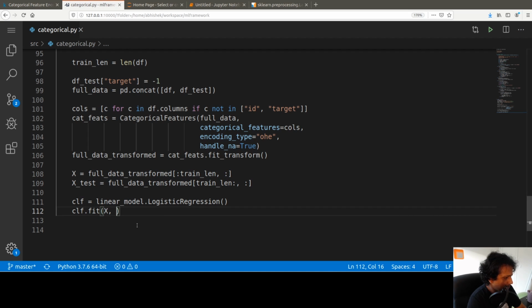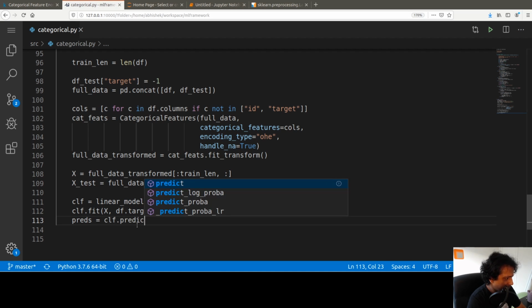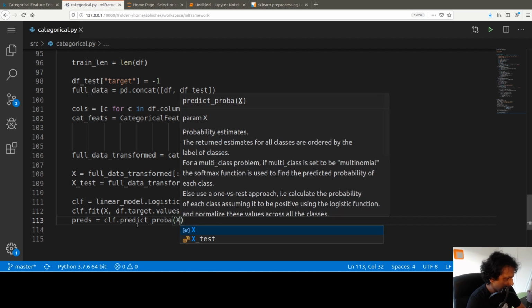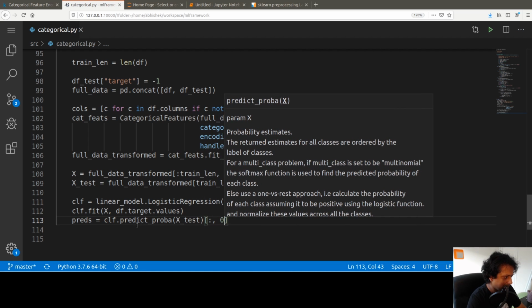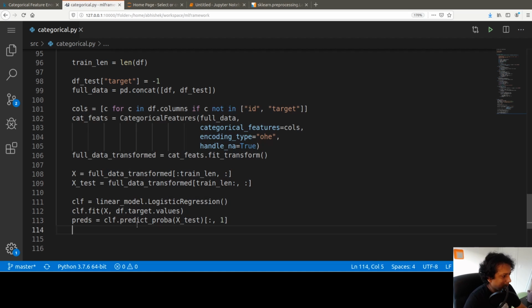So you have logistic regression now, and then we fit on x, and my target will be df.target.values, and then I just generate the predictions. clf.predict_proba on x test, taking everything for one. I've already seen the metric of this competition. It's AUC. For AUC, you want to have probabilities for class 1.